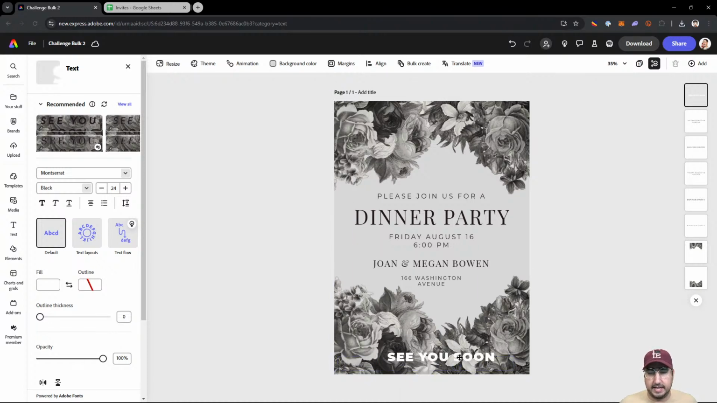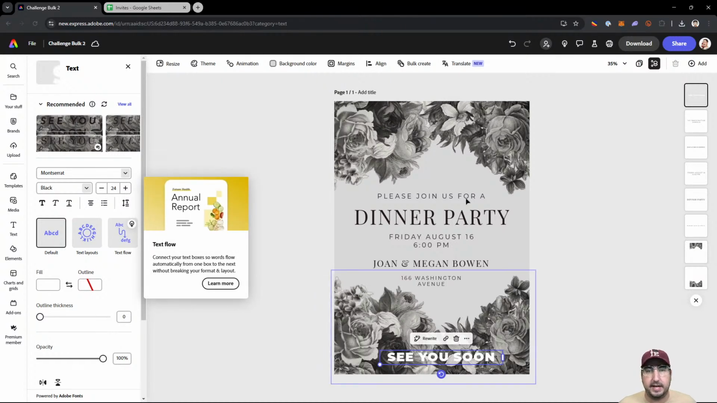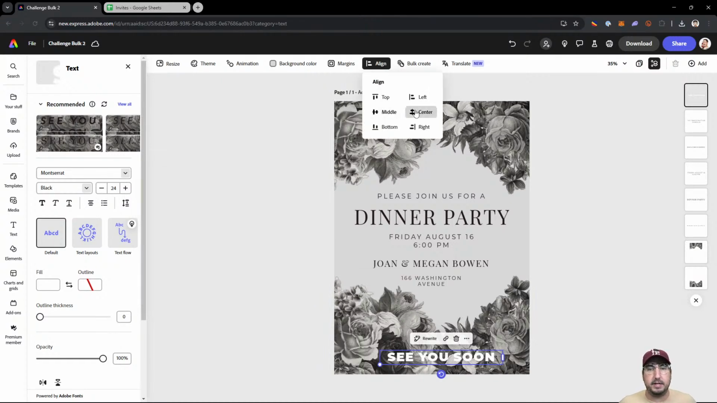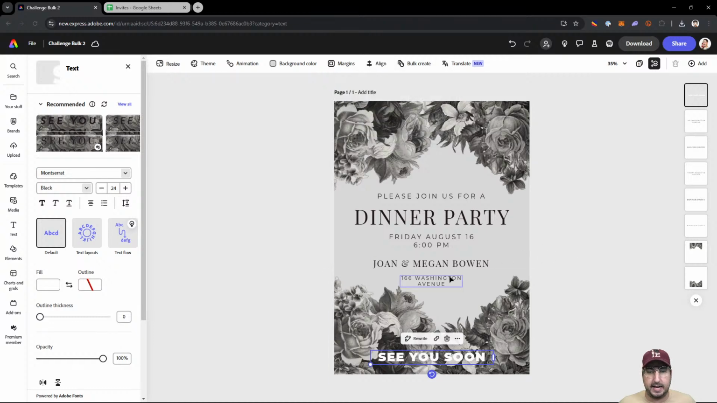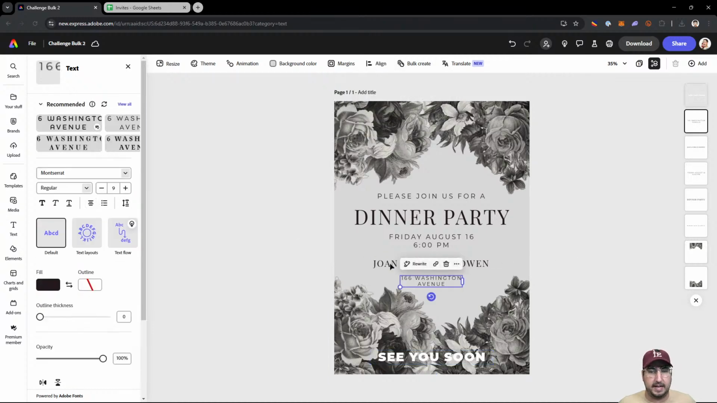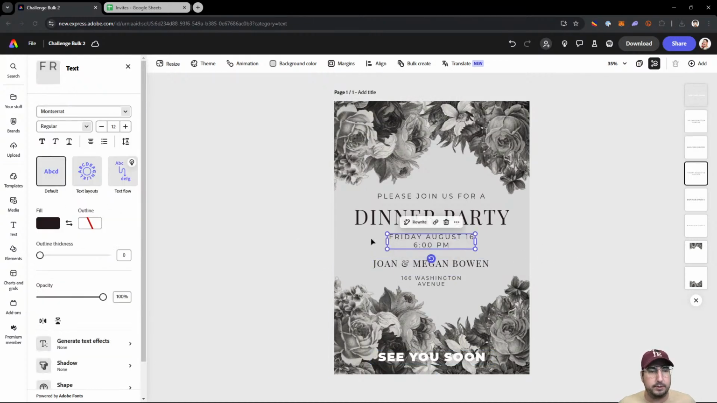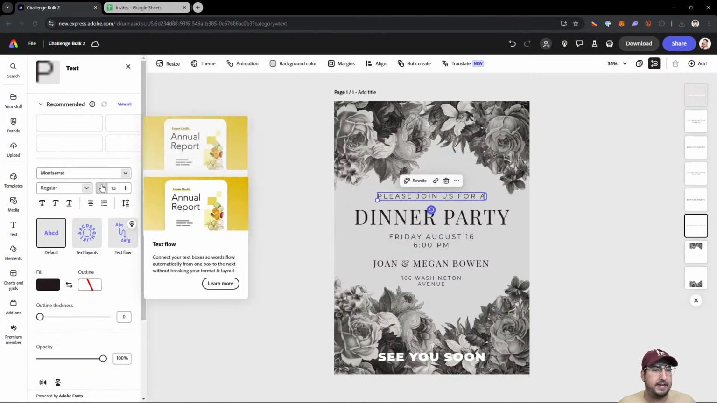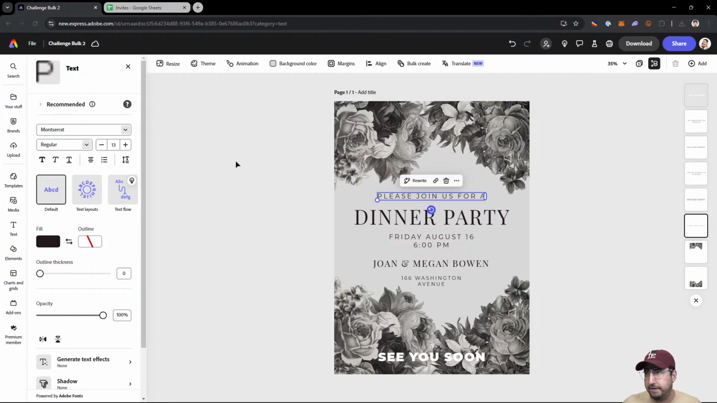Looks good to me. And it is important where this is aligned. So we want this aligned to the center. And I do want to make sure that the rest of my text is also aligned center, because the way it flows, it will flow from wherever the alignment is, and it'll get real wonky if we have anything that is aligned to the left or the right.